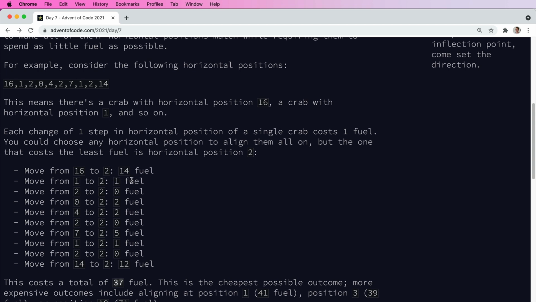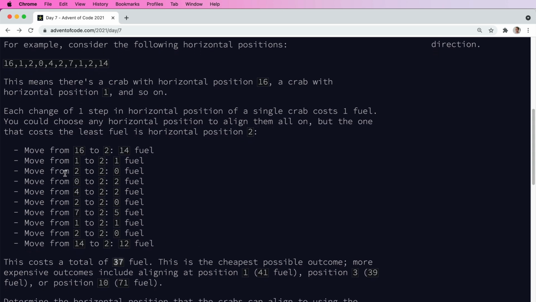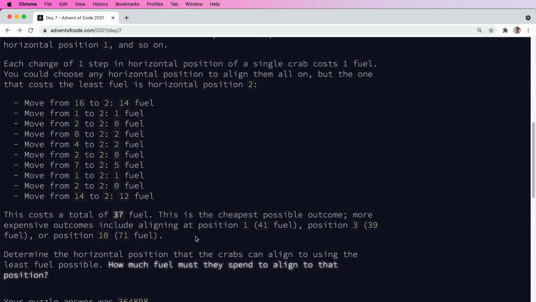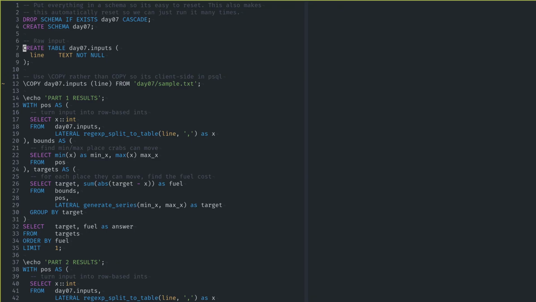1 could go to 2, cost 1, etc. You're trying to figure out which position would create the least amount of total fuel between all the crabs, and in this answer it's 2. So here's my answer. We copy the input raw, just a single line of input, into an input table, and then the answer is pretty simple, SQL today.